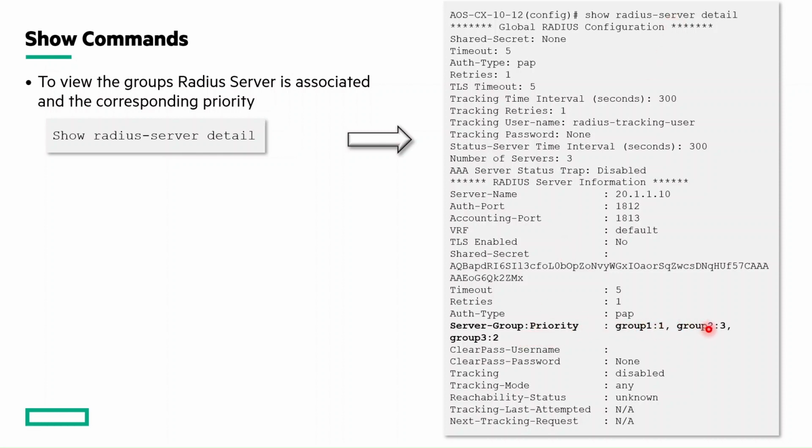And then how the association has happened. In group one, it is priority one. Like in group one, this is the server that will be present first, so any request in group one will reach this server first. In group two, this server is configured as a third server. With group 3, this server is configured as a second server. Such priority we can view easily using the show radius server detail show command.